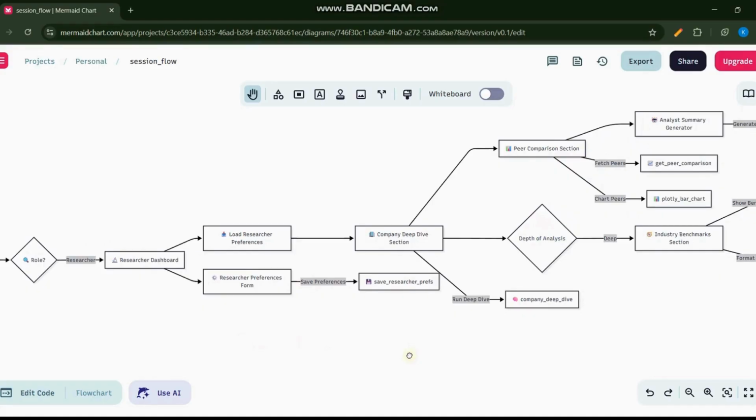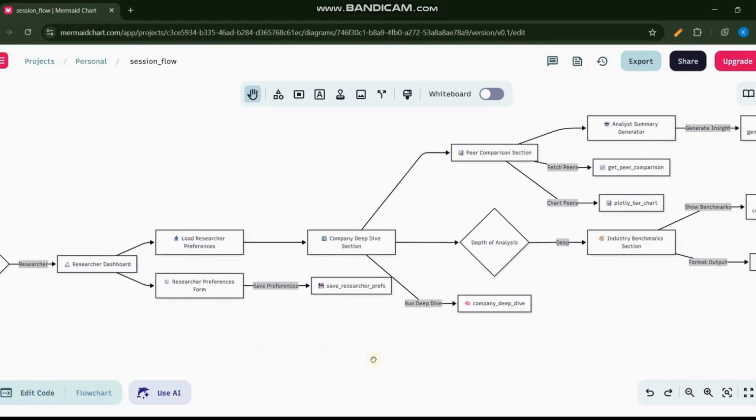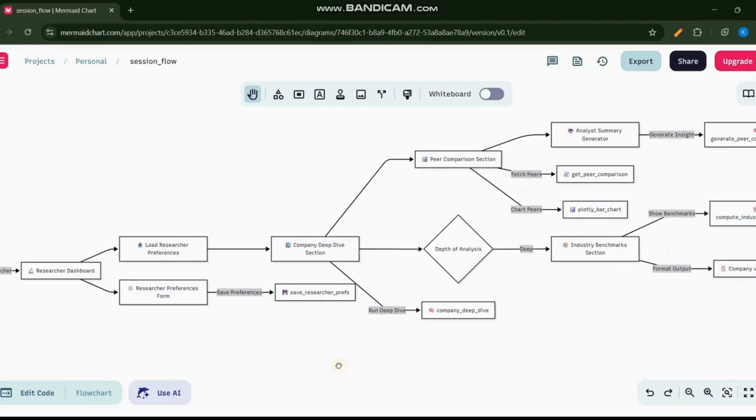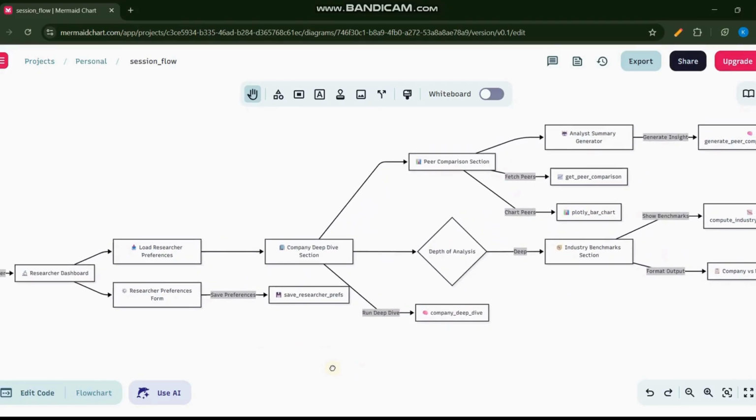Next, the peer comparison section fetches competitors, builds charts, and shows performance across KPIs. The analyst summary generator then converts these findings into concise, actionable insights. For deeper analysis, the industry benchmark section calculates medians and positions the company against peers for a complete market view.